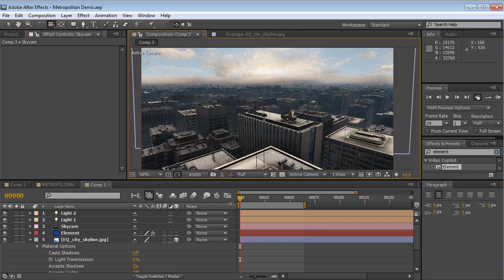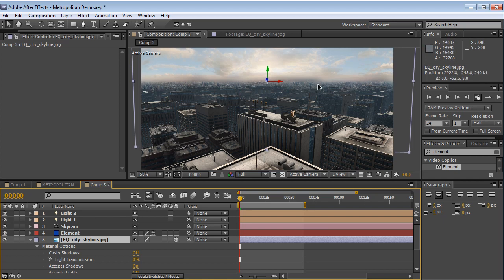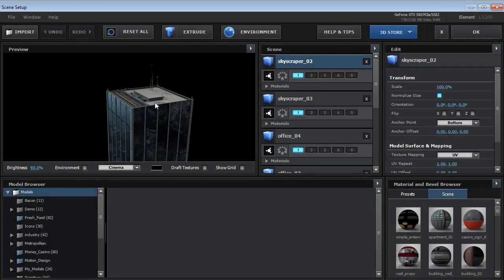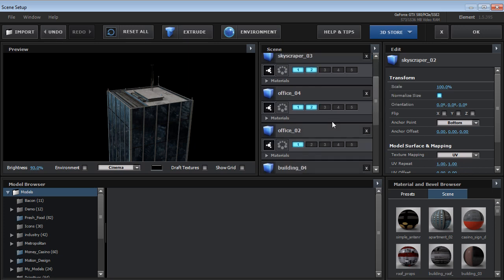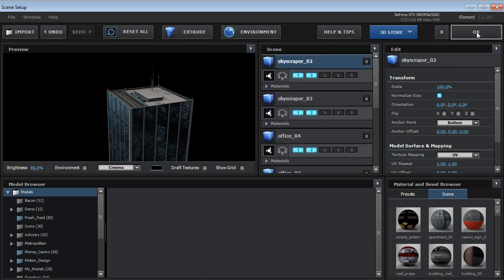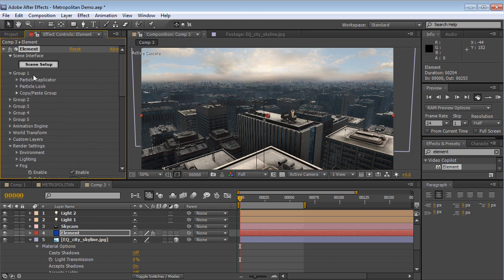Now, what I like to do is add a second dimension of buildings. And the way to do that is to select the element layer, go back into the scene, and we're going to take all of our buildings and we're going to apply them to group 1 and group 2. So I'm just going to click, click, click, click, and click, click. There we go. Then we're going to hit OK, and we're going to come down to group 1.